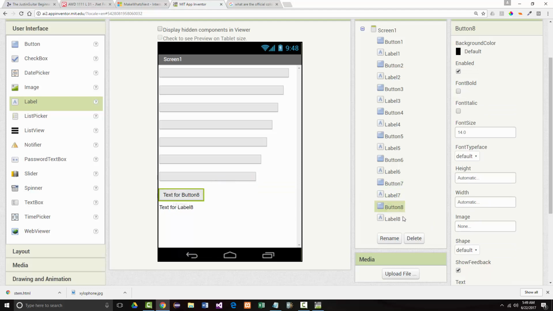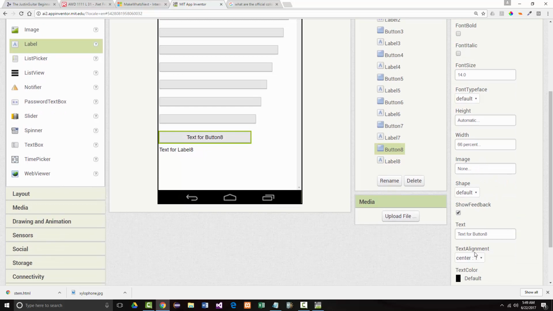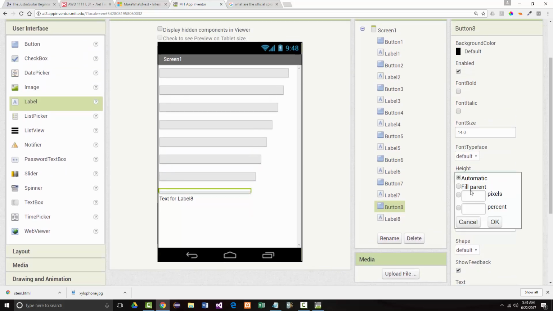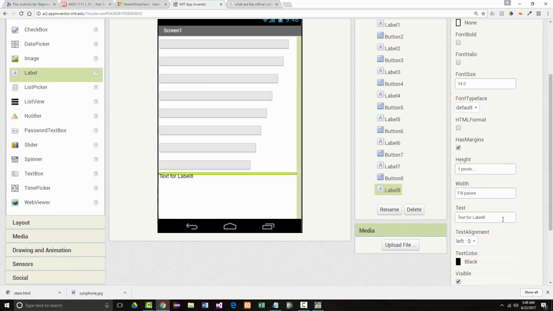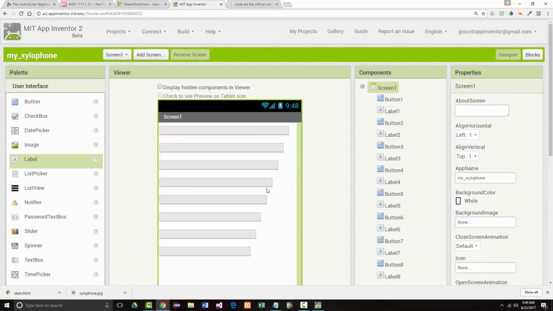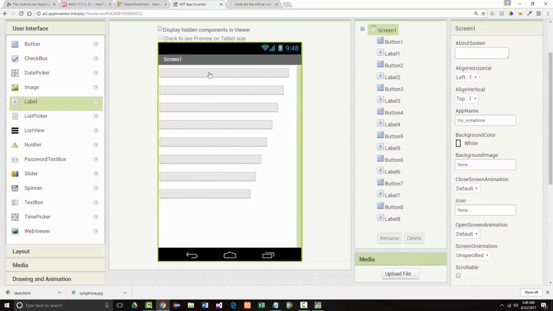So since that one was 70, this one will be 66. Text. And no text. All right, so that's just about finished.